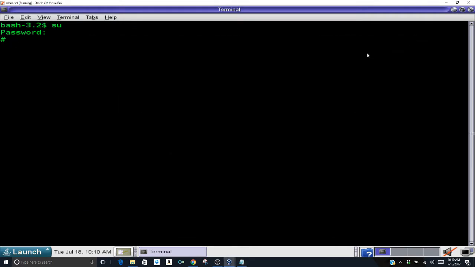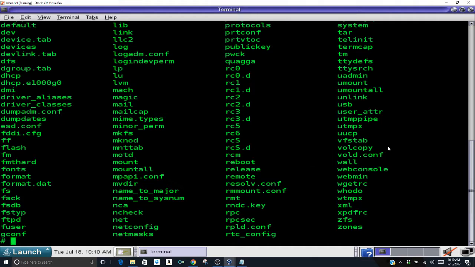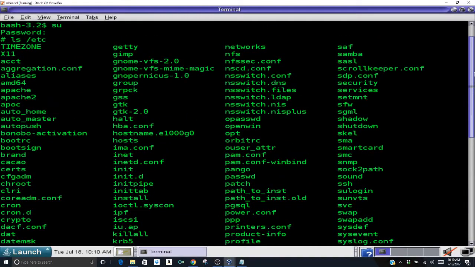Now, if we do a quick ls /etc command here, you're going to see that the nodename file does not exist. The hostname and hosts files both do. And you see right here my hostname file, with the name of my interface after it.